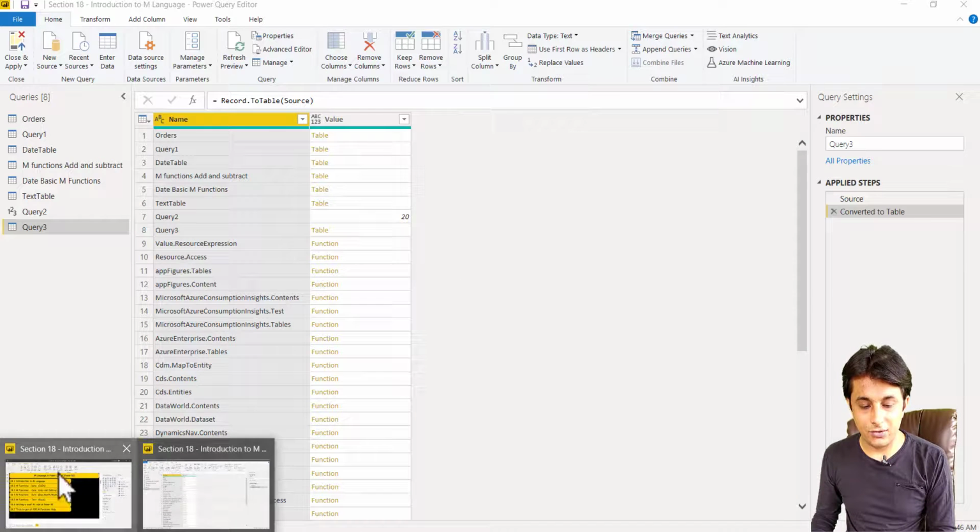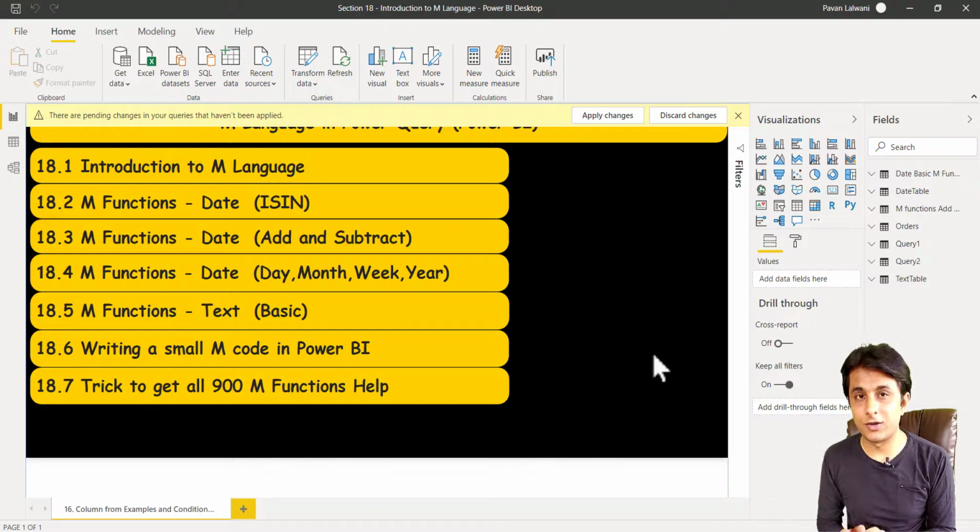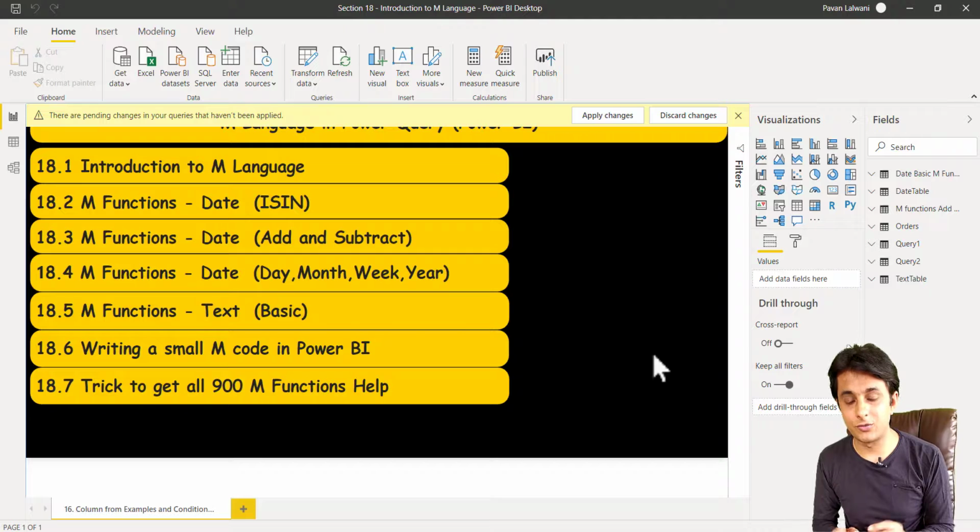So I hope you have understood how to get these 900 functions in Power Query, M functions, with this simple trick. That's all for this video.